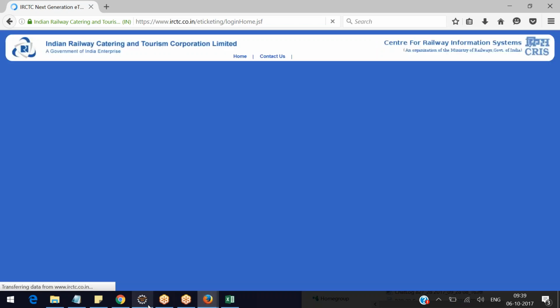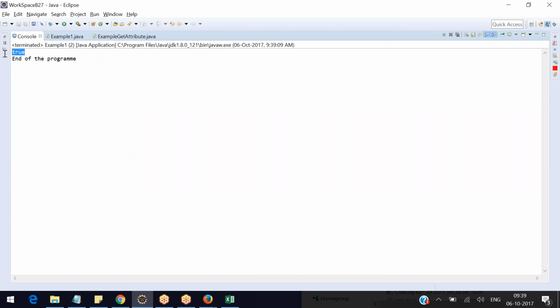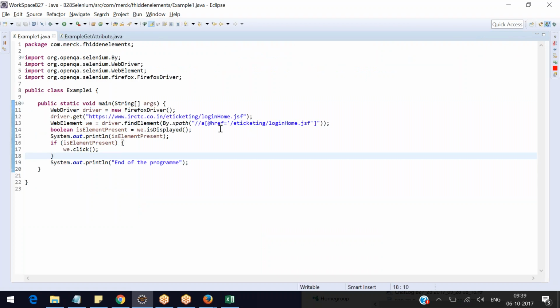So it clicked on the home button. See, it is giving you true. That's because the home button is visible.